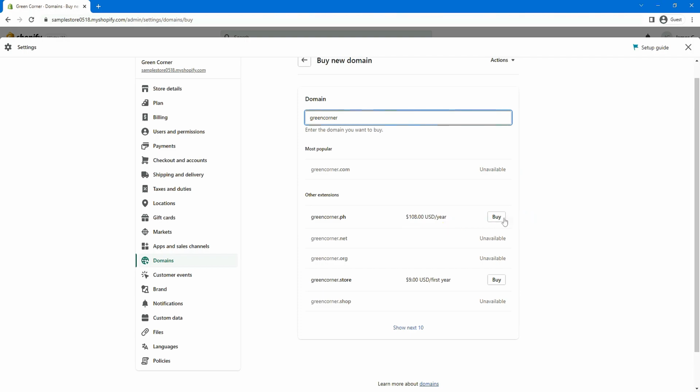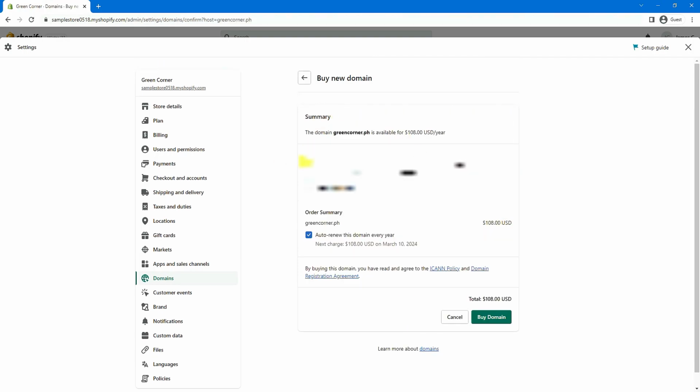And all you have to do is just click buy. Here you just have to confirm your payment details, and if you're good to go, just click on buy domain and your new custom domain should be up and running.